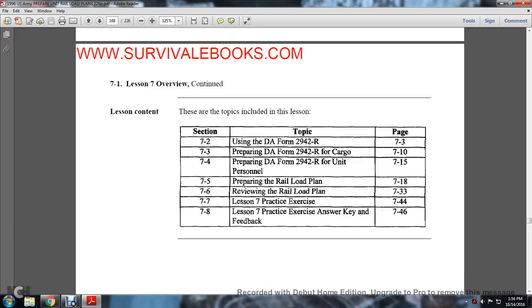Alright, these topics are included with the lesson: 7-2, Using the DA Form 2942R; 7-3, Preparing the DA Form 2942R for the cargo; 7-4, Preparing the DA Form 2942R for the unit personnel; 7-5, Preparing a railway load plan; 7-6, Reviewing the railway load plan; 7-7, Lesson practice exercise; 7-8, Lesson practice answer key and feedback.